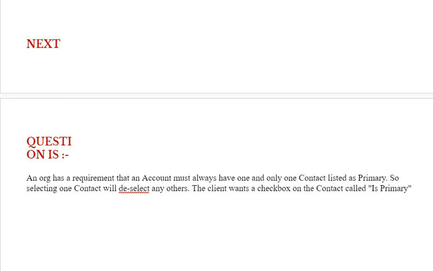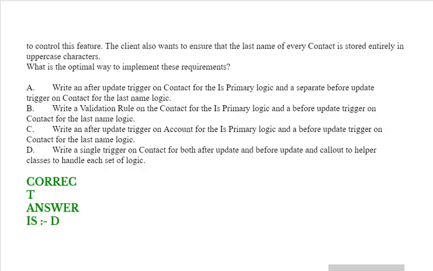Next question is an org has a requirement that an account must always have one and only one contact listed as primary. So selecting one contact will deselect any others. The client wants a checkbox on the contact called is primary. To control this feature, the client also wants to ensure that the last name of every contact is stored entirely in uppercase characters. What is the optimal way to implement these requirements?